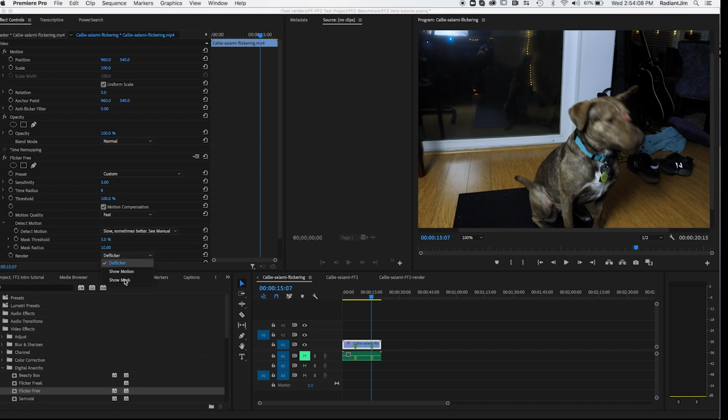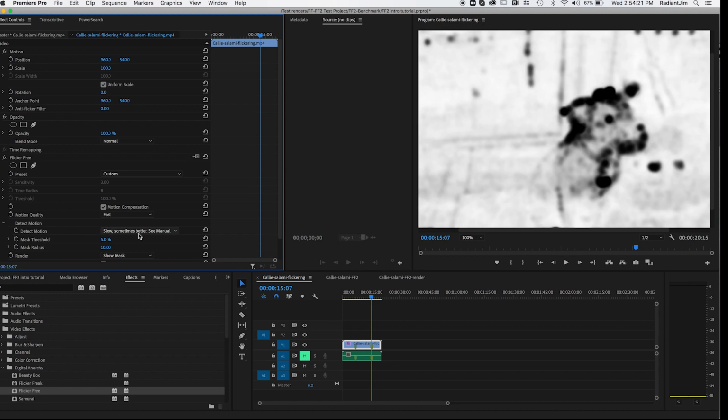So I'll select slow. Set my render pop-up to show mask. And there'll probably be a tutorial that deep dives into this a little bit, but basically what happens with detect motion is it's building a motion mask. All the black areas are where there's motion happening, where the pixels are changing from frame to frame, and we're trying to adjust things based on that.